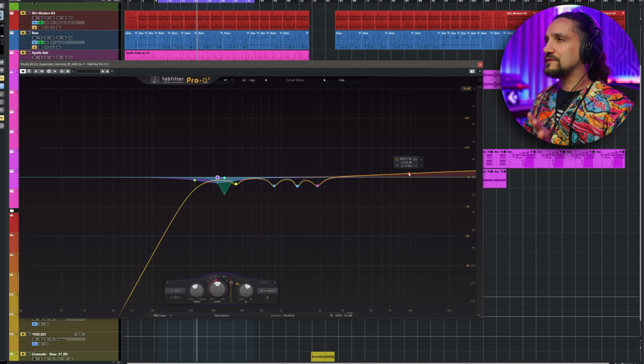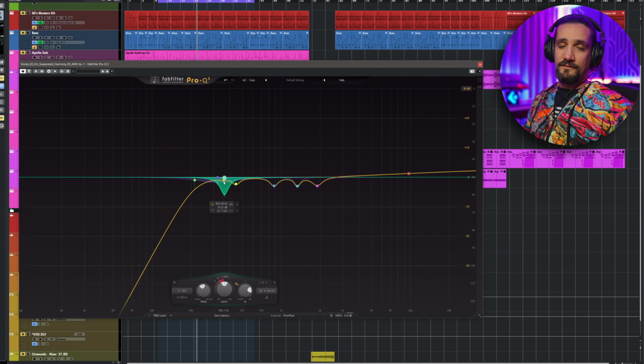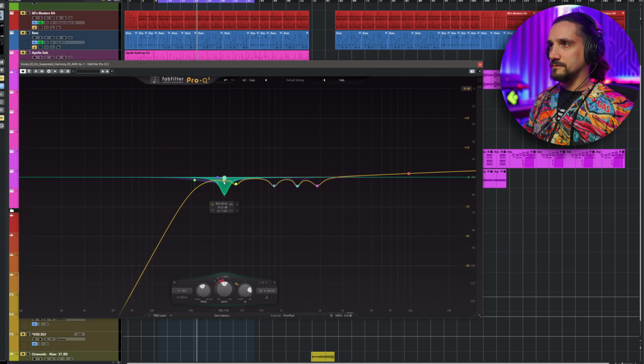I'm adding a little bit of top end because we're going to eventually want to make this vocal a little bit brighter. And I'm notching out a little bit at the 300s with the dynamic EQ as well, because I found that there are some problematic frequencies there. So let me boost all these frequencies one by one and let's see how they sound.